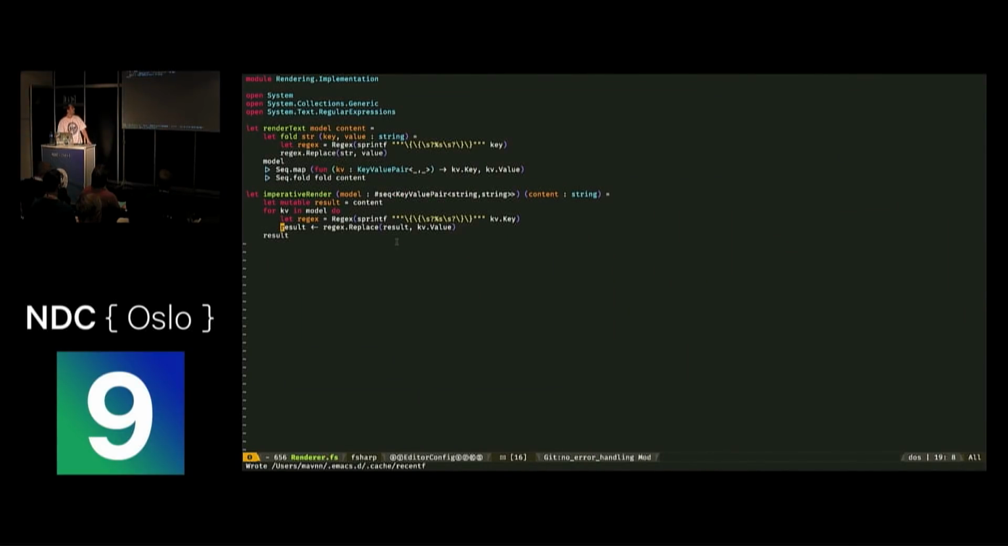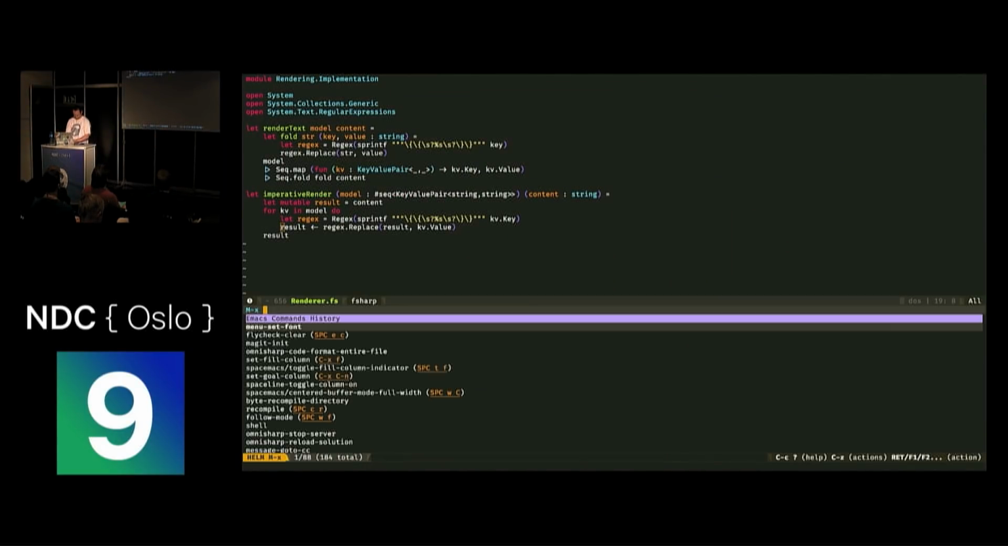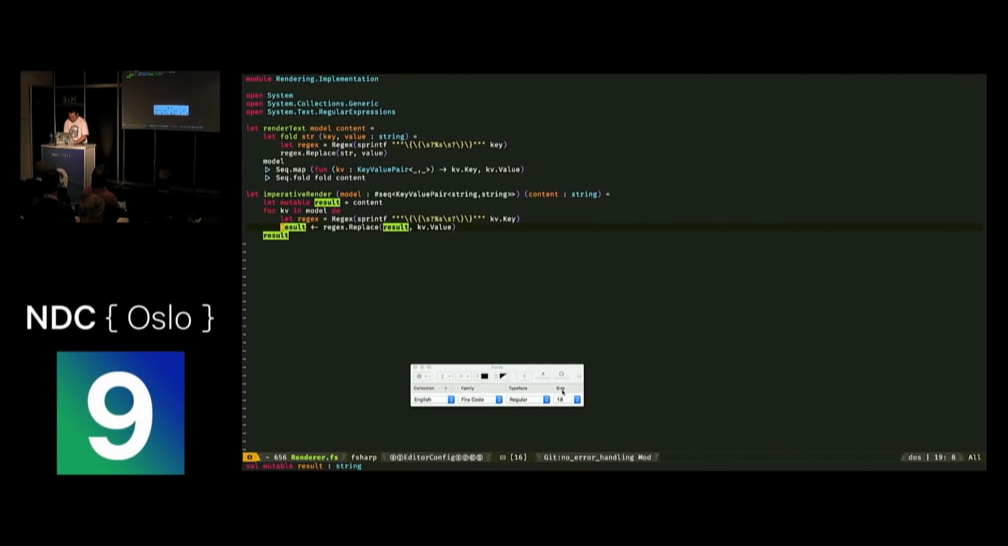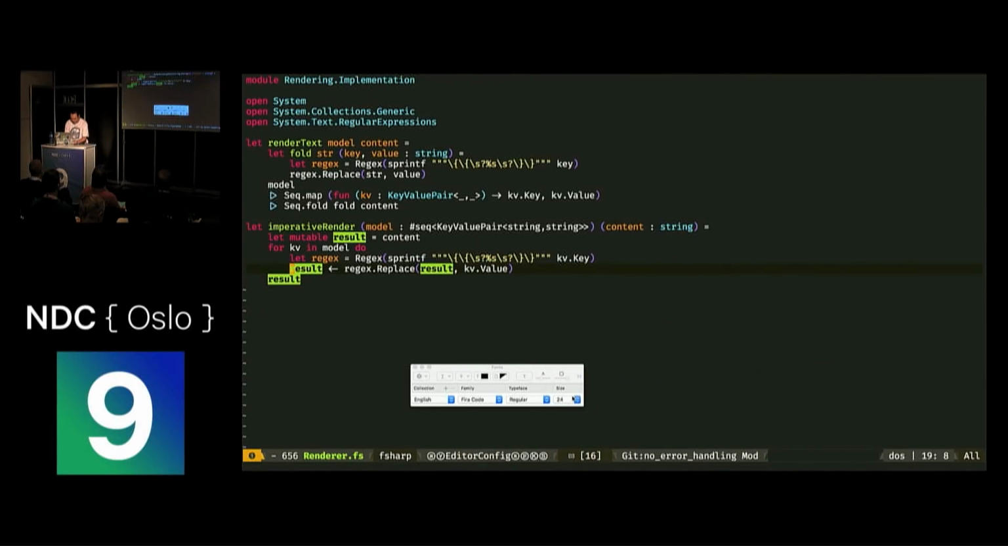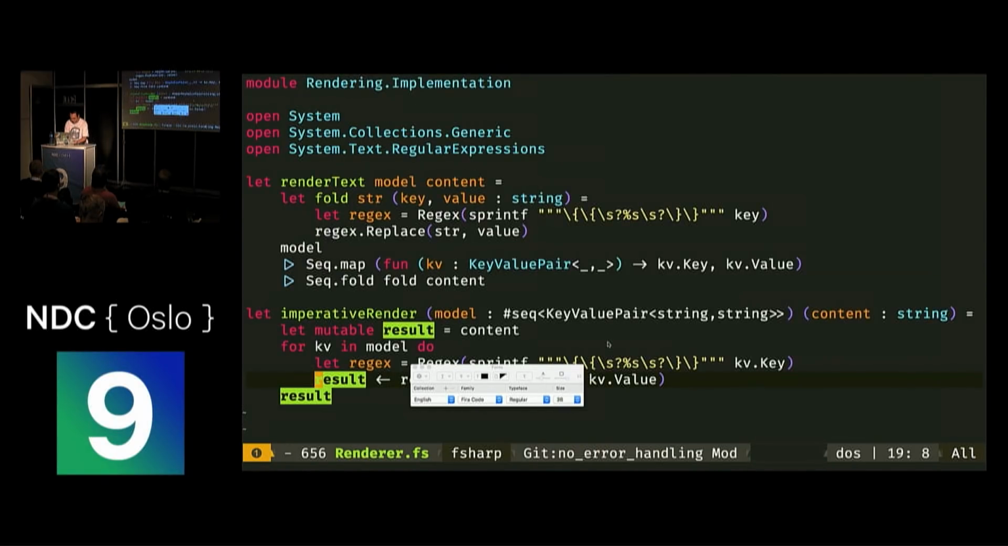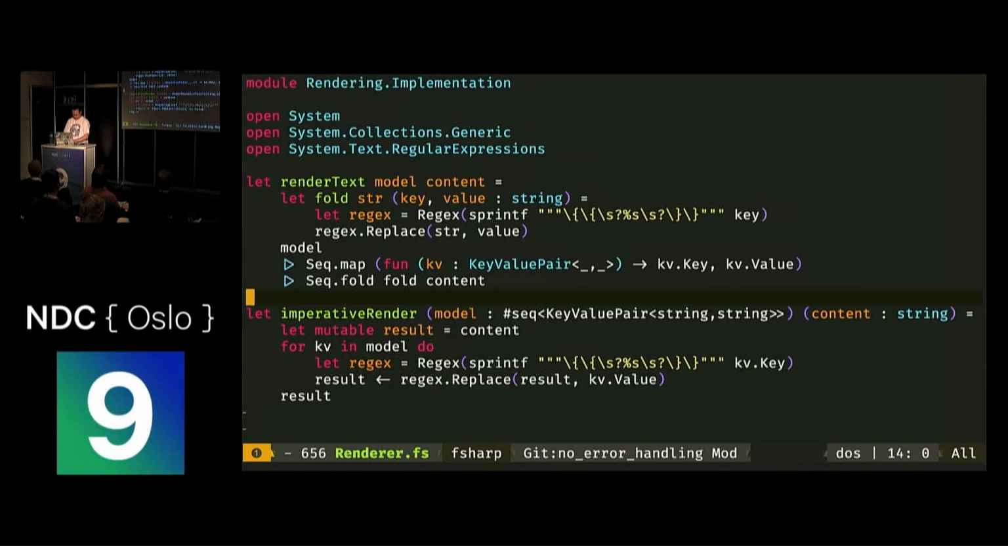So let's have a look. That's not big enough, is it? Let's try that. We might need to adjust the width of things slightly. Is that fairly readable to people?